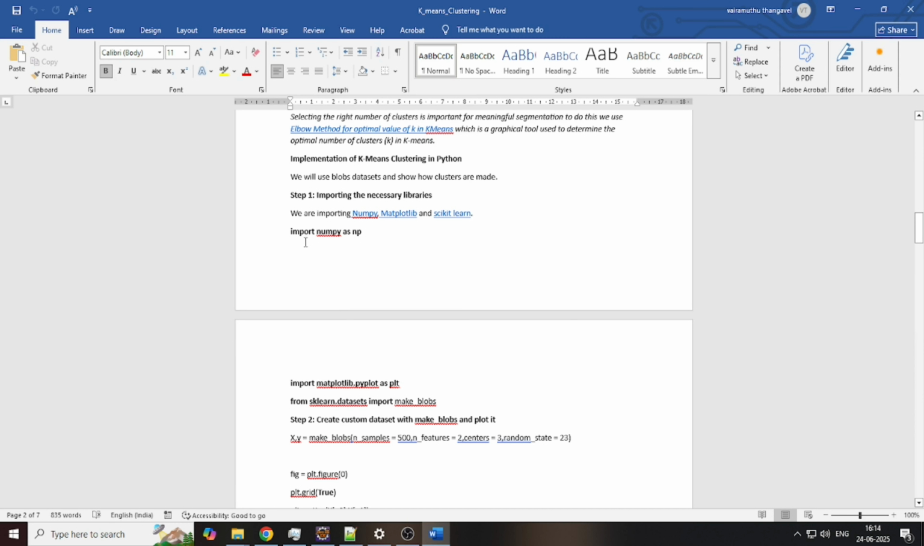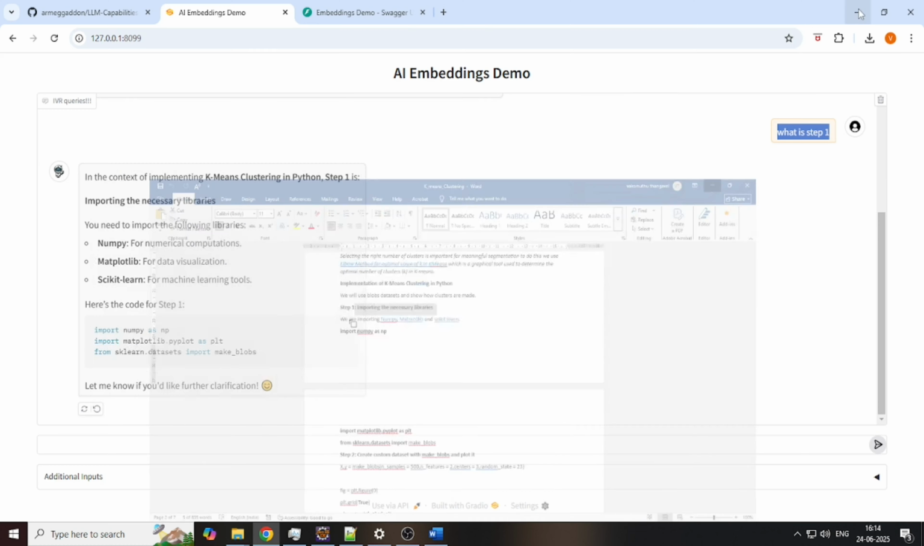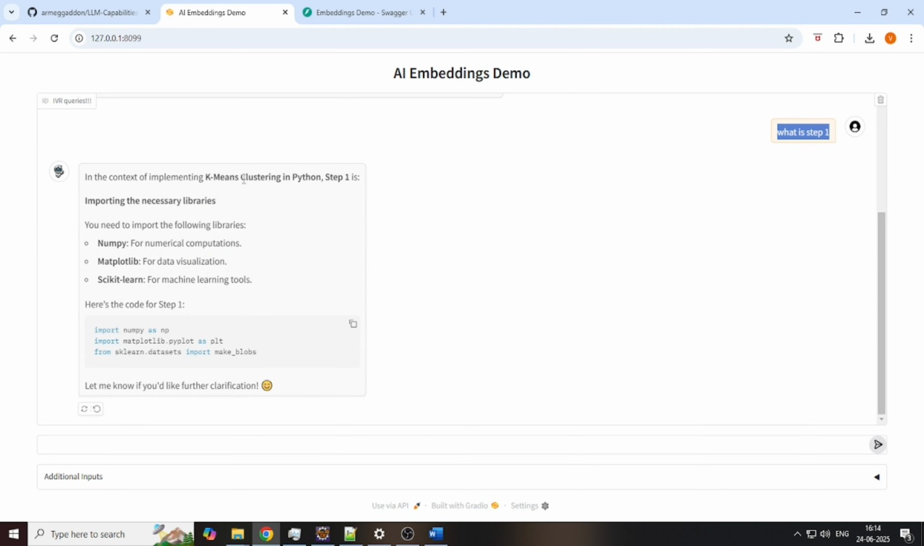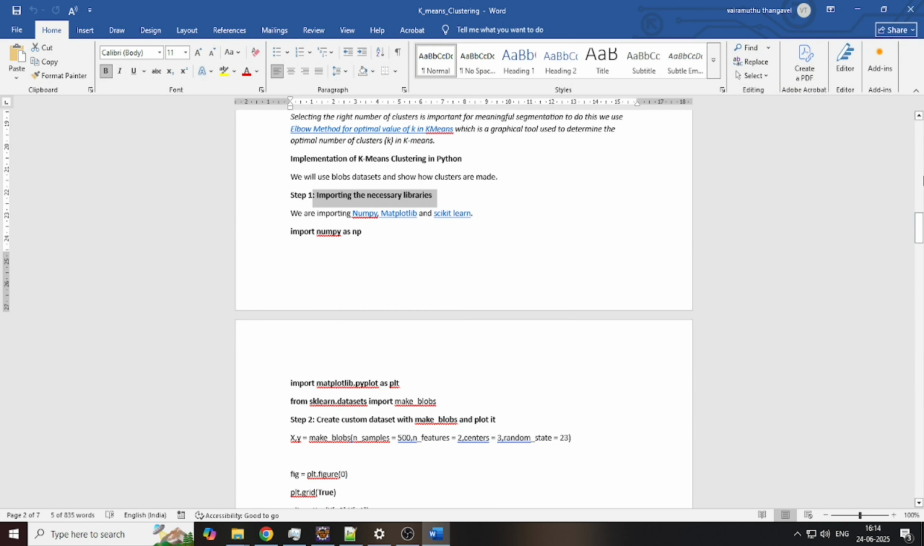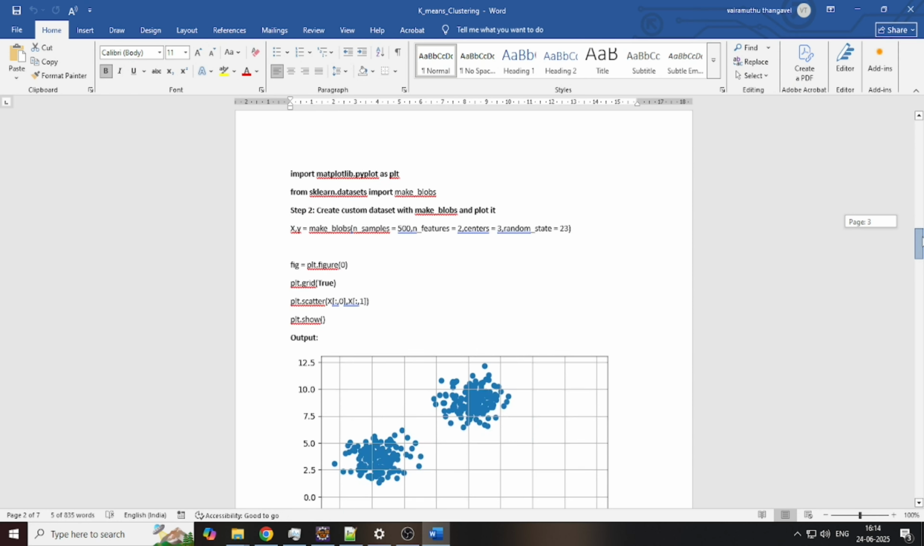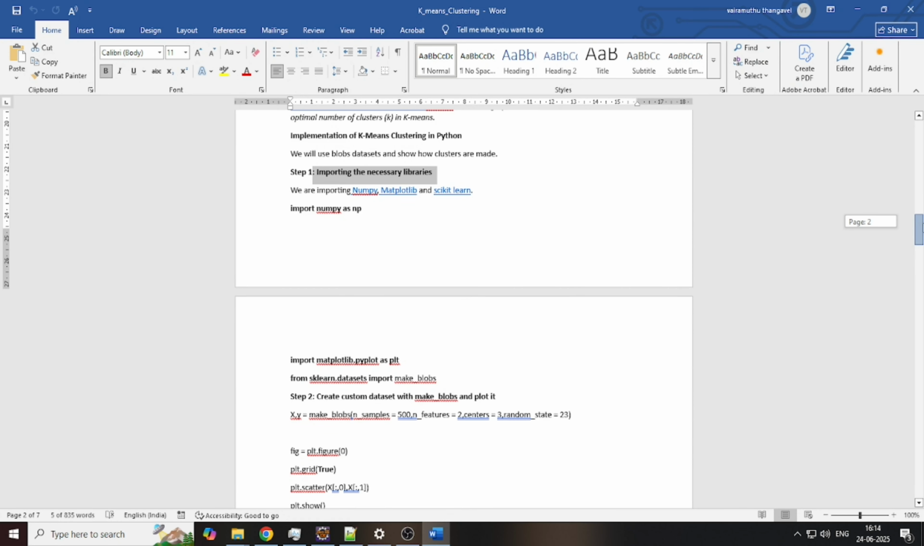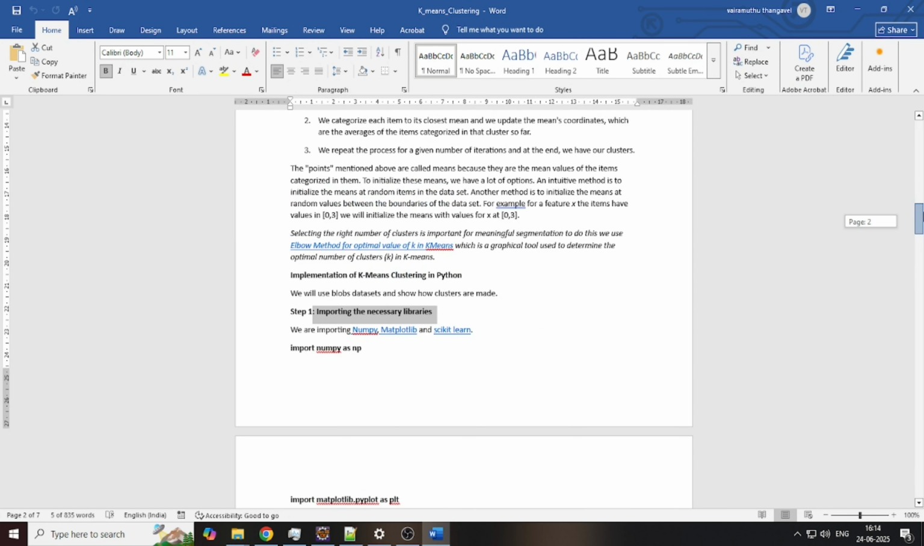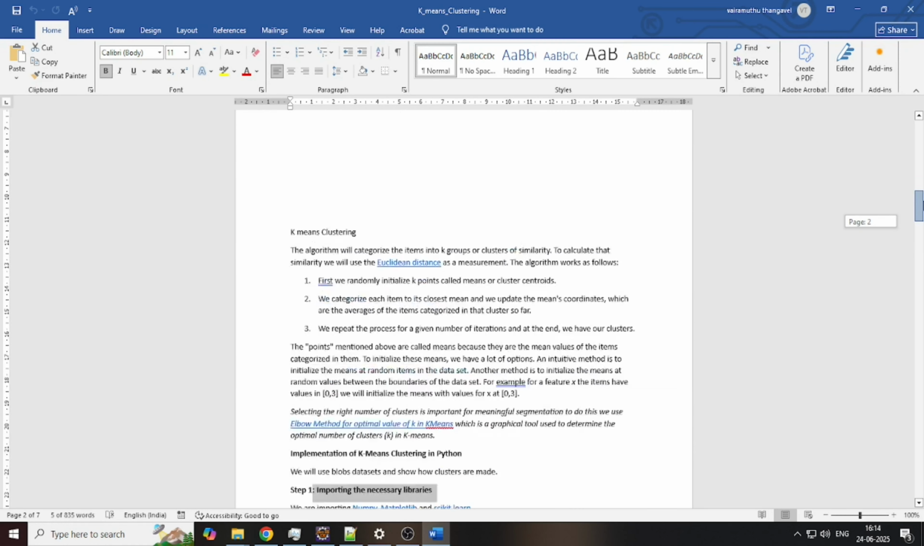If you see the document here, it is talking about importing the necessary libraries. So here also it is giving the same context, importing the necessary libraries and things like that, right? So I will ask something about step 1. What is the output of step 1?